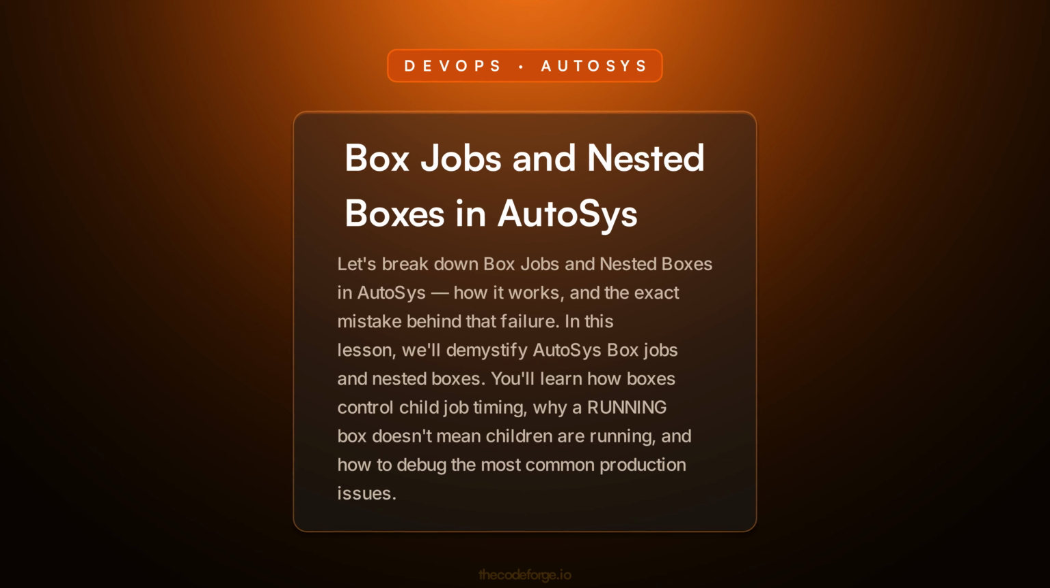In this lesson, we'll demystify AutoSys box jobs and nested boxes. You'll learn how boxes control child job timing, why a running box doesn't mean children are running, and how to debug the most common production issues.